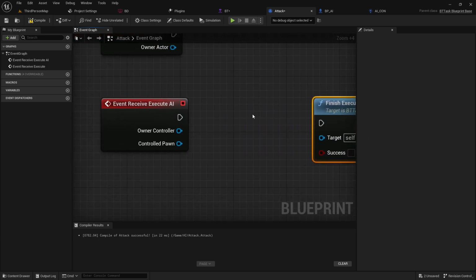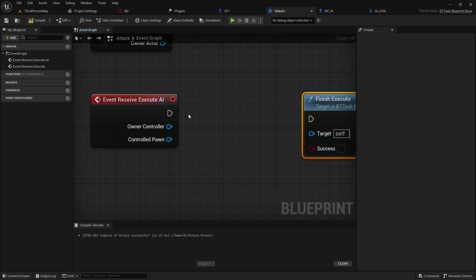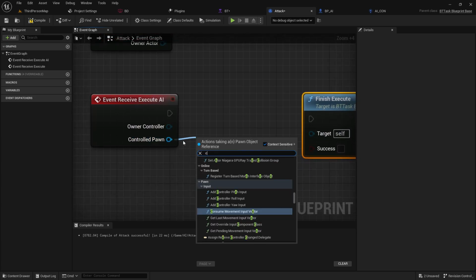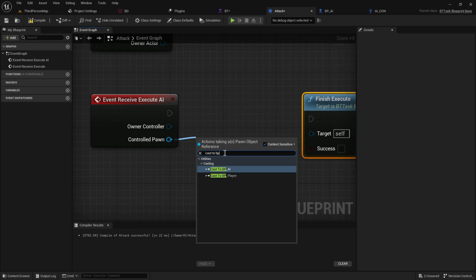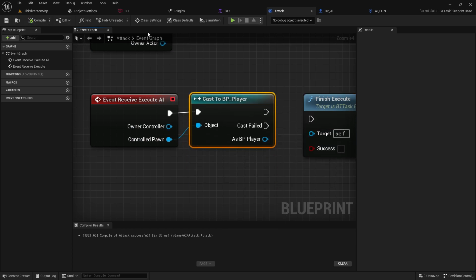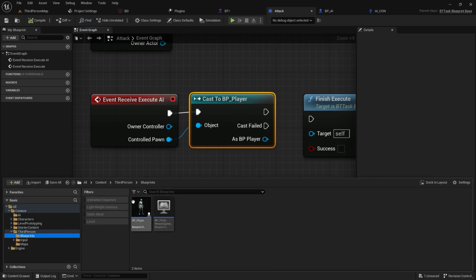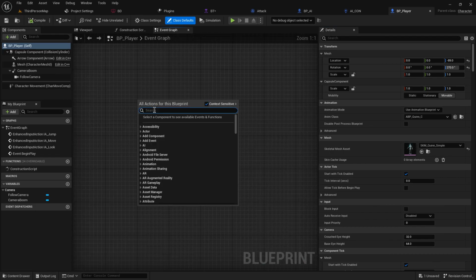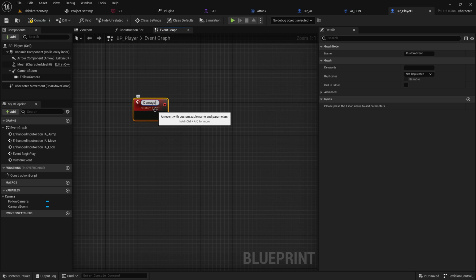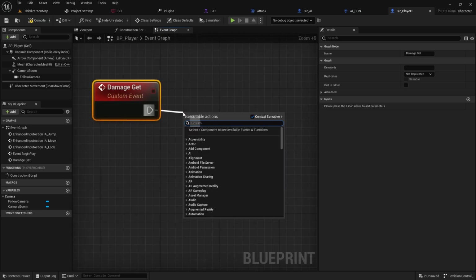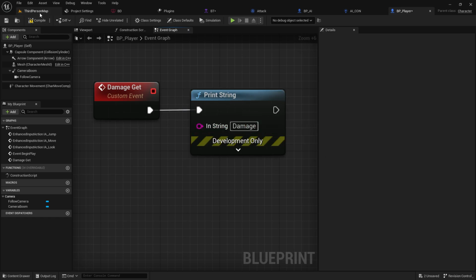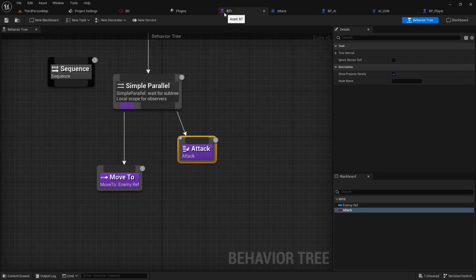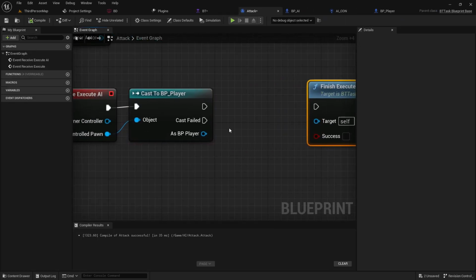So now let's do the logic. If we are near that, what are we going to do? From the controller character, it will be a cast to our BP player, and then I want to run a function that behaves like giving us damage. So here let me create a custom event, damage get, and if that's true, let's do a print string, damage. Now compile and save.